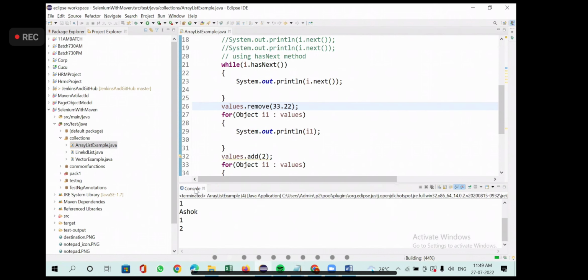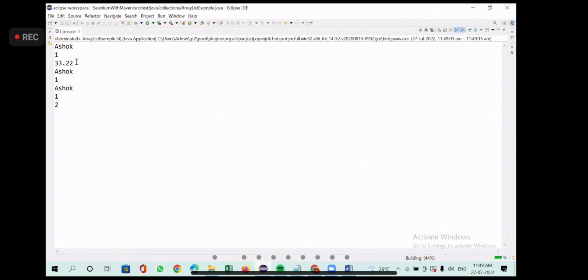Okay. So first, how many elements do you have? Three elements. It's printing all three elements. Next time, what did you do? You removed the last element. It removes only the last element. We removed it. Now how many values does it have? Two values. Next time, what am I doing? I am adding one more value. Which value? 2. Where is it going to be added? That's why it is printing at the last. You got it? Now ArrayList.